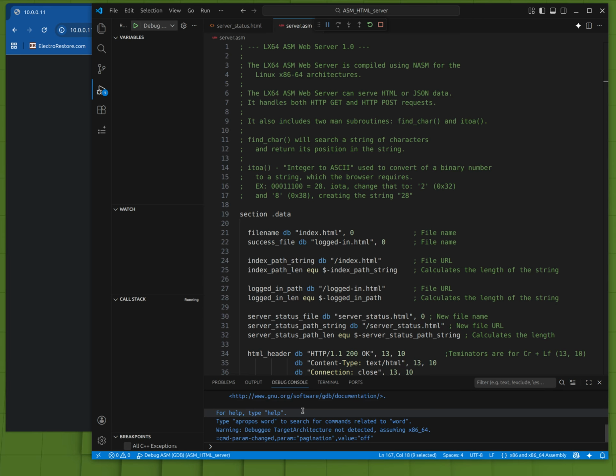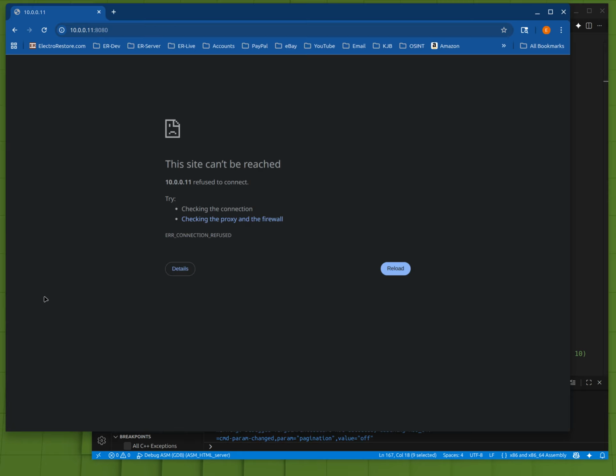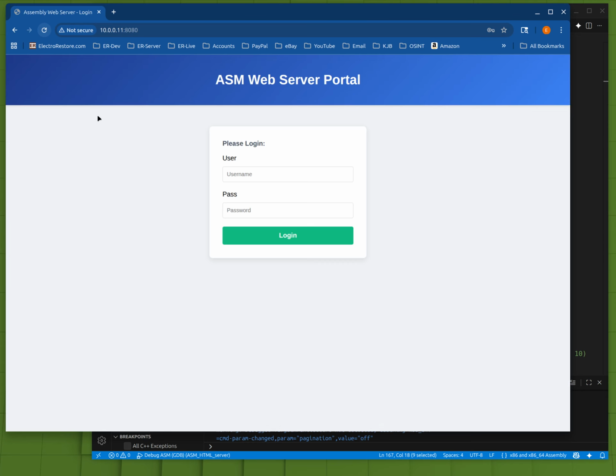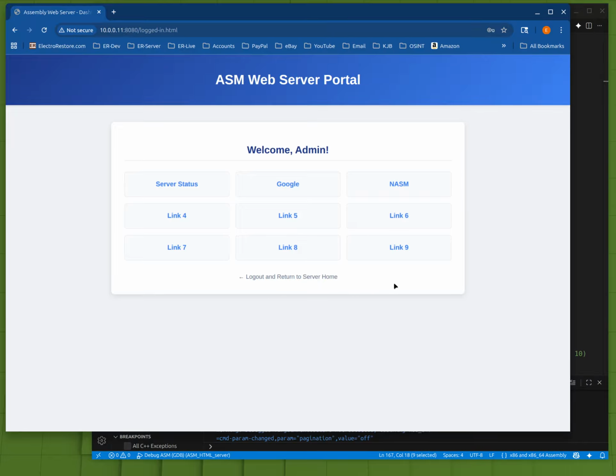Okay, there it is. There's our code running. So here, of course, it wasn't running, so page not found. We'll refresh, and there's the login page. So now if we log in with our admin user, we come to this page, and I added server status.